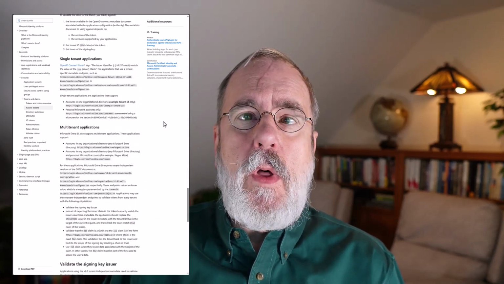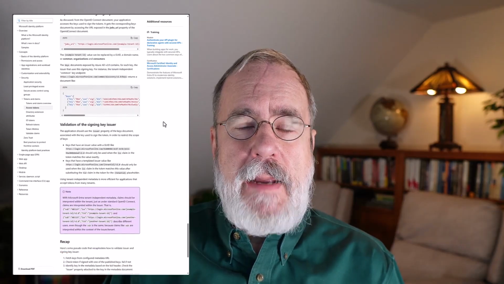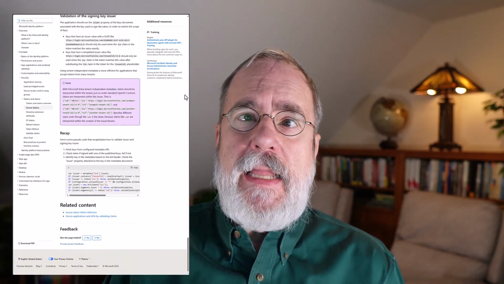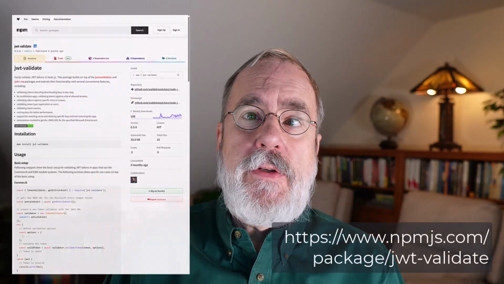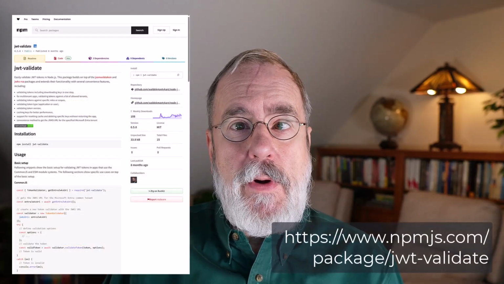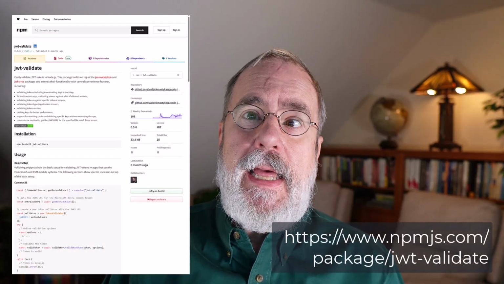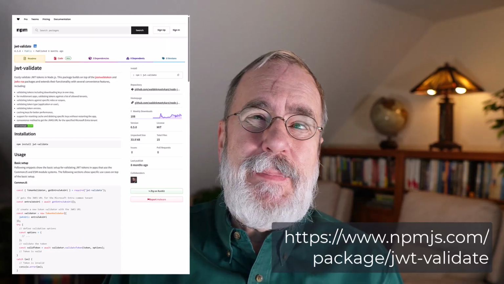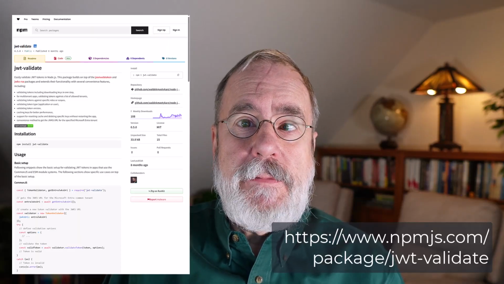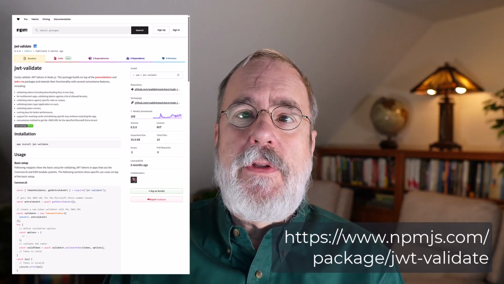My colleague Waldek Mastykarz has written a library based on this guidance, and that's what we're going to use here. However, you should know that it's not officially supported. It's supported by the community, and it uses an MIT license, which kind of means use it at your own risk. Now let's walk through the code, and I'll show you how it works.